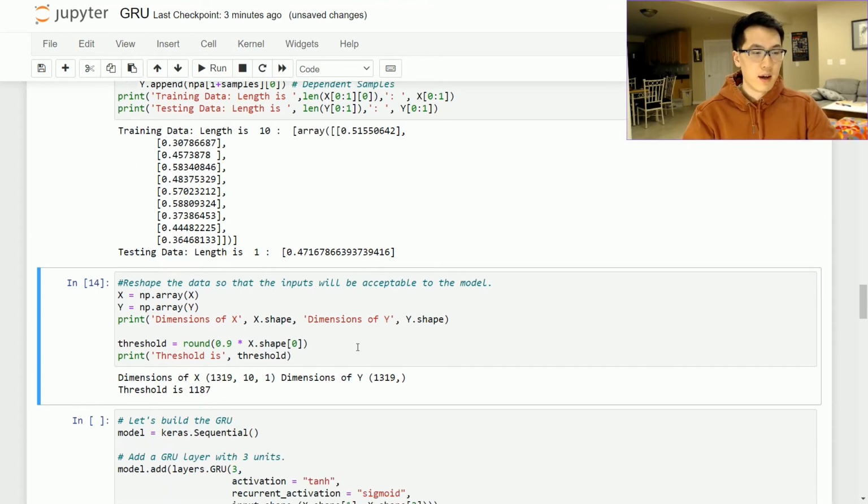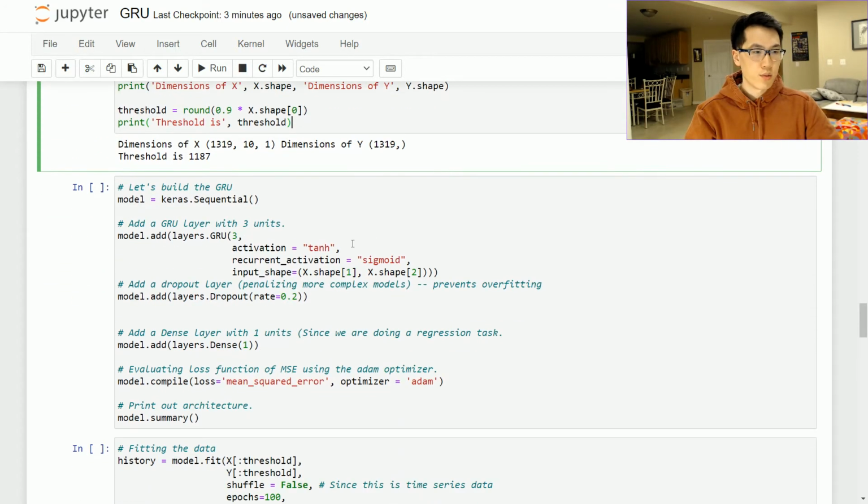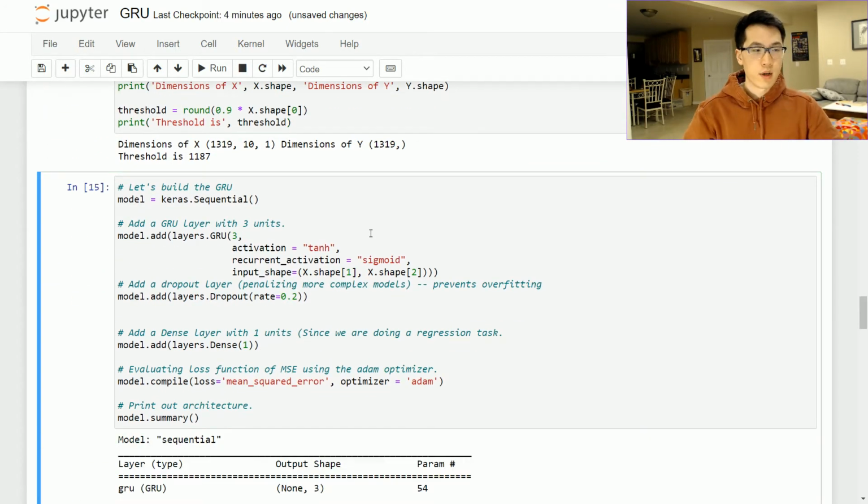And then I'm just getting the dimensions after I convert everything to a NumPy array over here. And the threshold is 1187. 90% of my data is training, 10% is testing, and the threshold is just the value that I'll be using to discriminate the two.